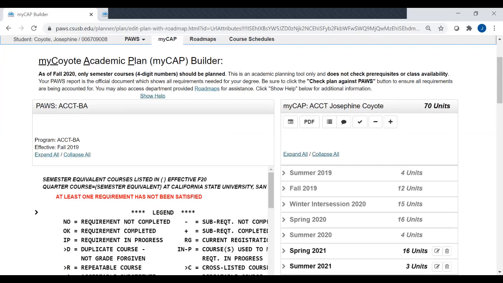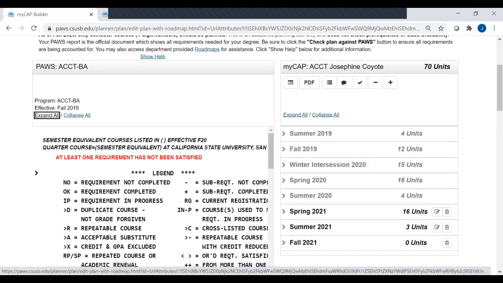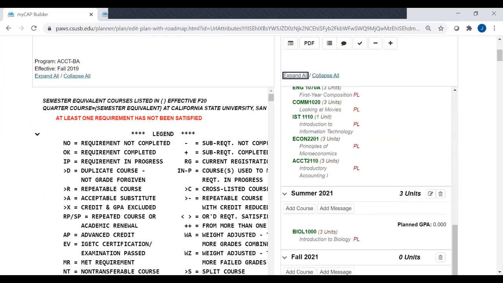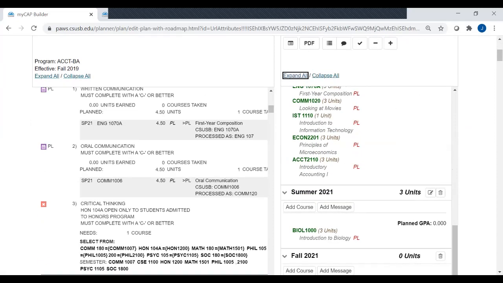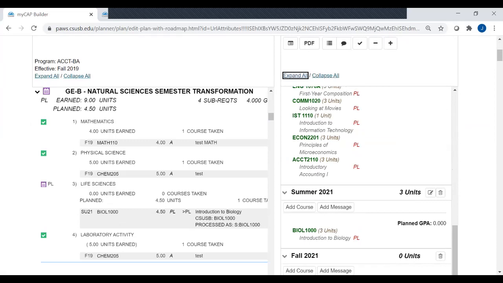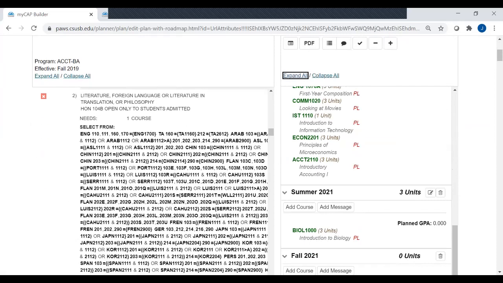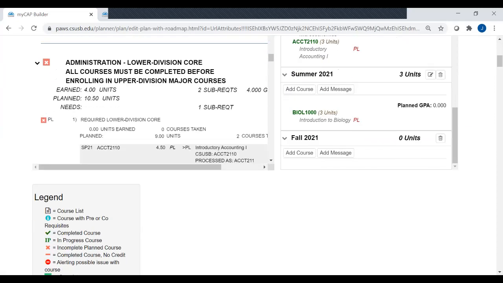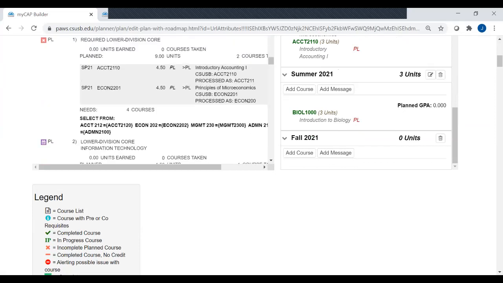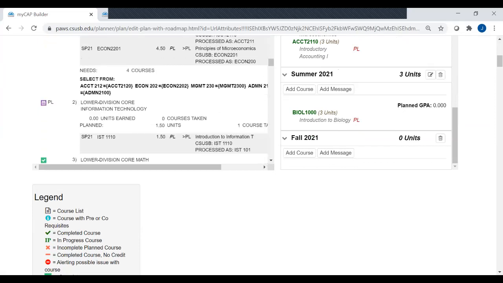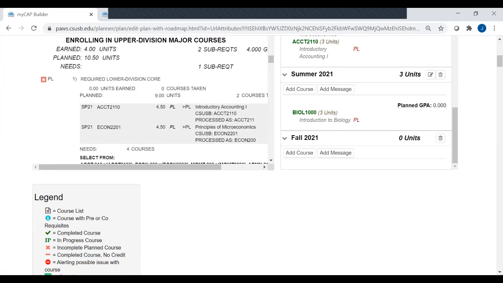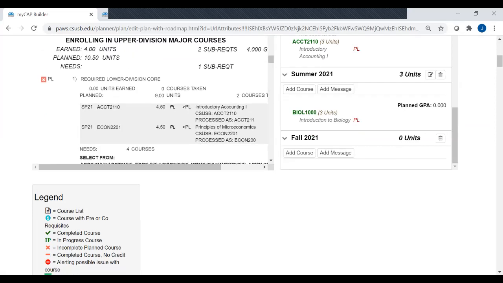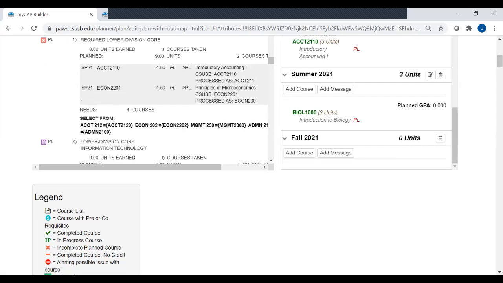So let's look at this again, expand all, and expand all. And in scrolling down, you'll see again, Bio 1000 is now planned for summer. And if we look here, it's now over here as planned. Scrolling down into the major, you'll be able to see also that we've planned out accounting, econ, and IST 1110. Again, each of you will see that the Admin 1500 is already in progress, so that will display already on your PAWS report.